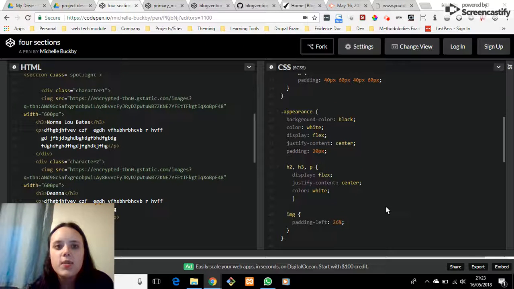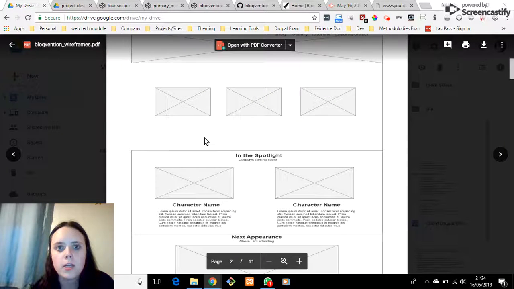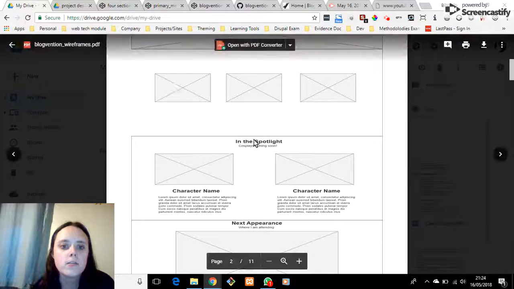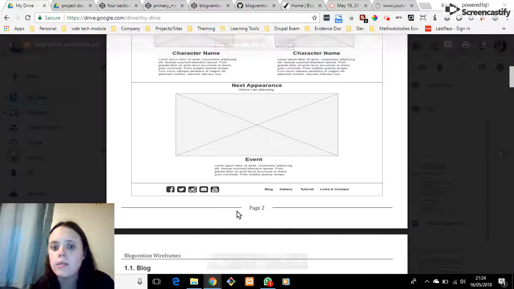Hello, this is part 2 of my Codepen samples, which have now gone into my live website. In part 1, I showed the wireframes for the homepage and discussed the main navigation and the 3 sections in the middle of the page.